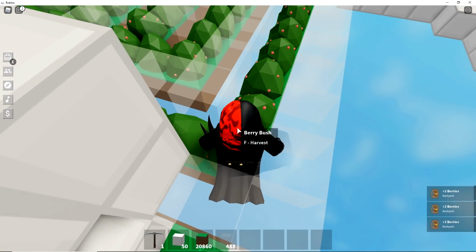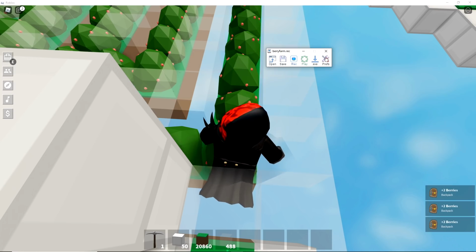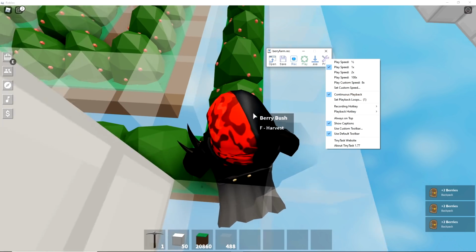So now we're going to go and play it back. We're going to load up Tiny Task, then save the script out. We're just going to call it berry farm, just so we have it later. And then under prefs, make sure it's on continuous playback because we want it to loop. And we can just hit play if you want, or you can use the control commands.